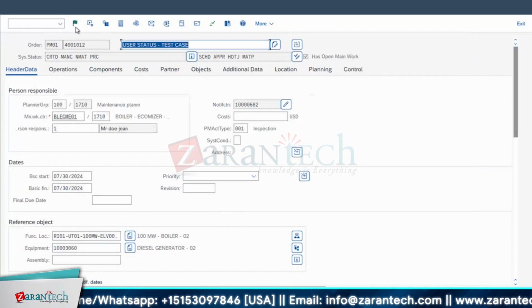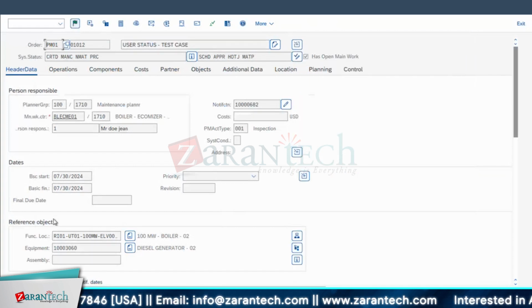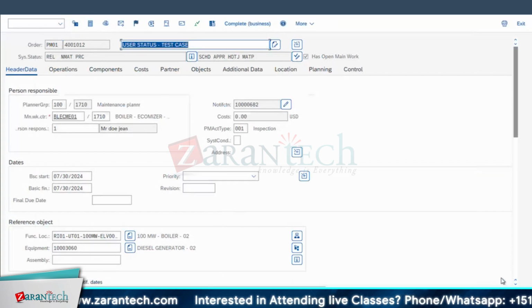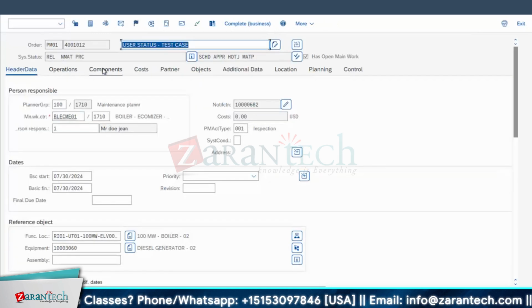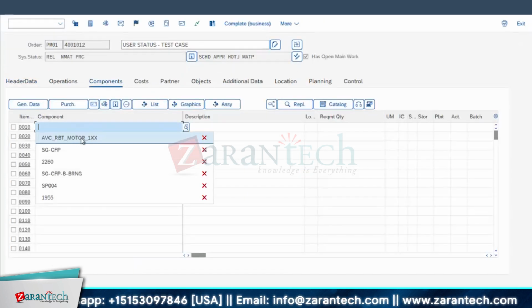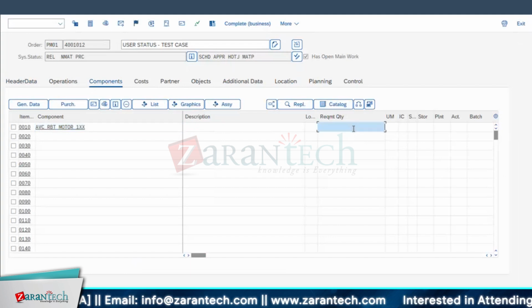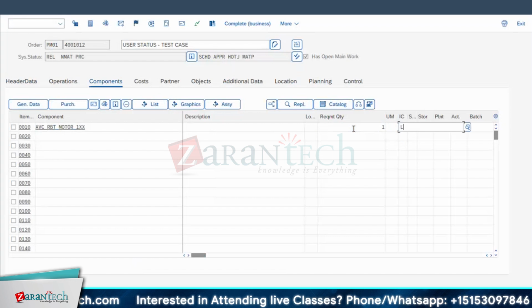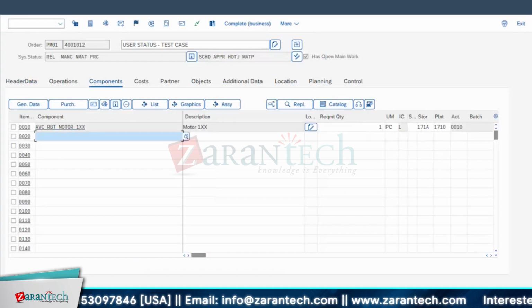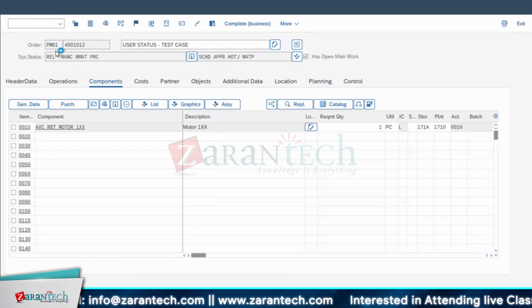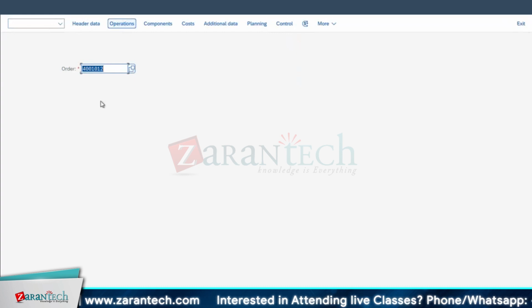Now, shall I try for release? Go for this release. Okay, warning, permits are yet to be released. That is there, so save it. Now I could release it. Let me go for my components part. Go for some component, required quantity one. Go for this stock component. Let me go for storage. Yeah, save it.